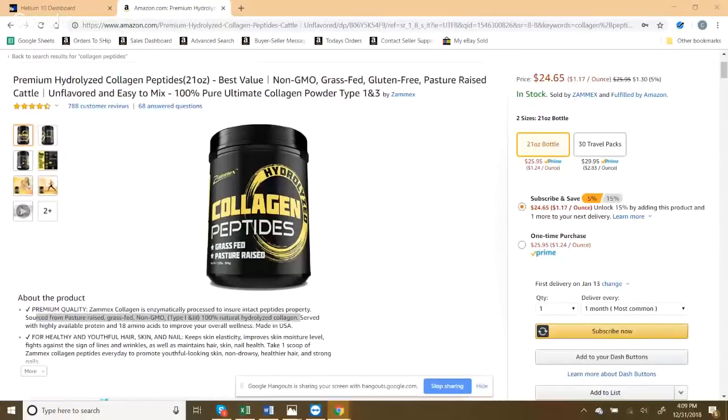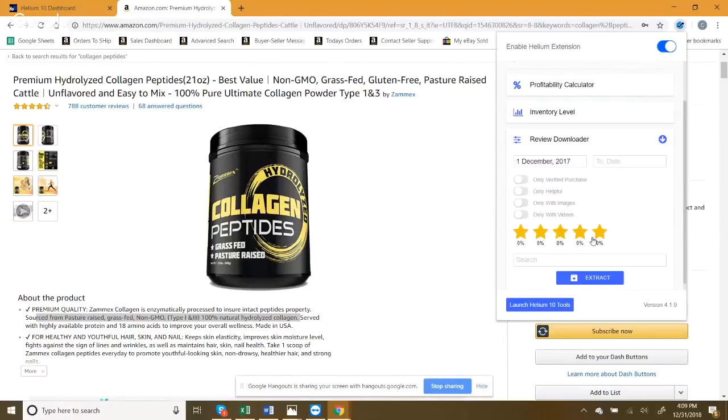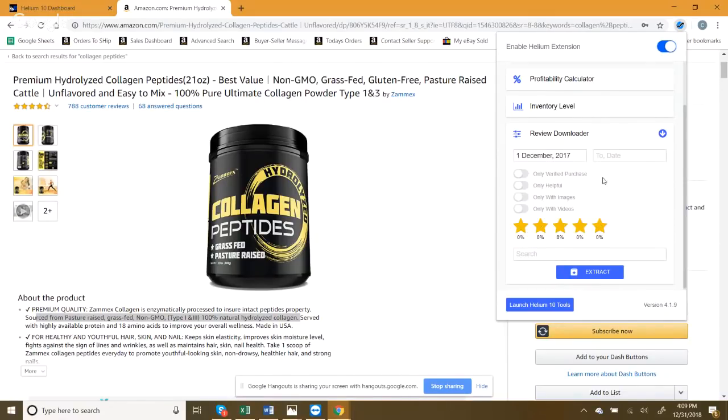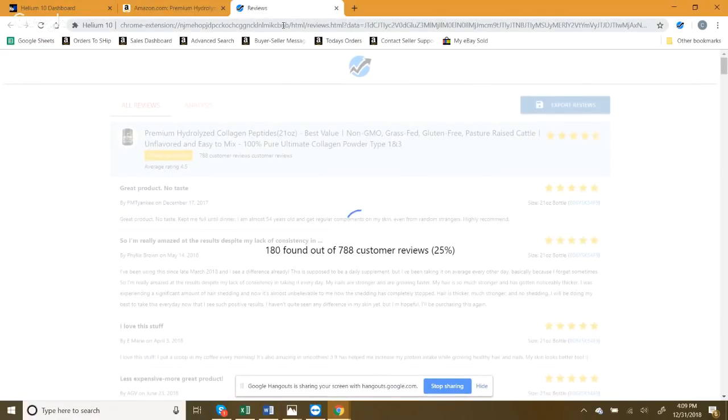But let me just show you how Helium 10 makes it a lot easier. Let's show my screen again. All right, hope you guys can see my screen. Now what I'm going to do, instead of looking at just the 1 or 2 or 3 or 4 stars, I want to look at all stars. All stars right here. Anything from December to now. And I'm going to extract this. Now, this probably should come up to like 700 or 800 reviews.